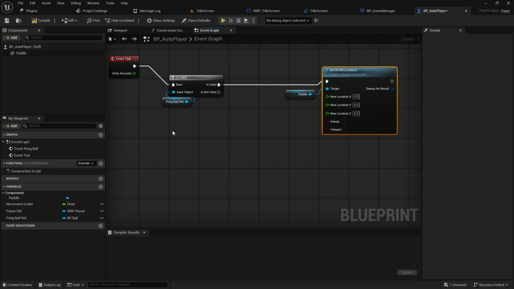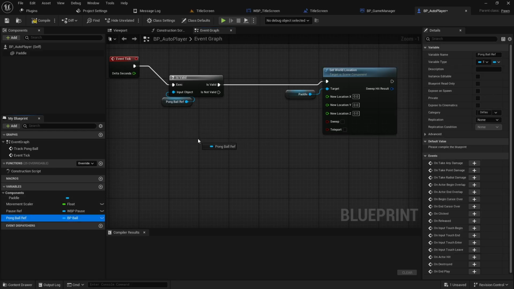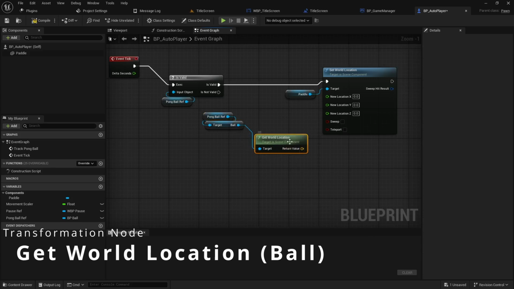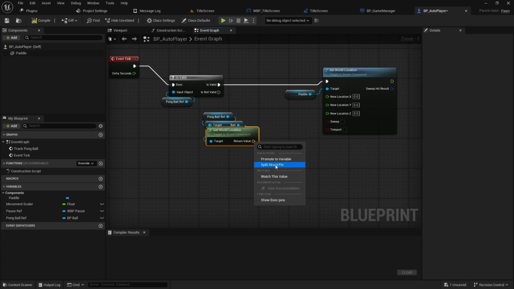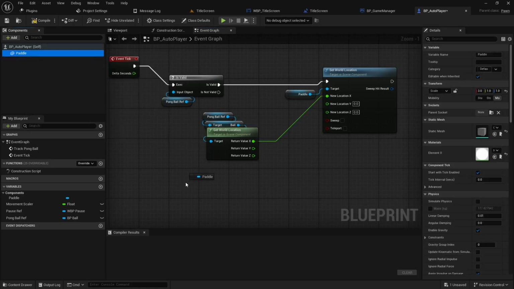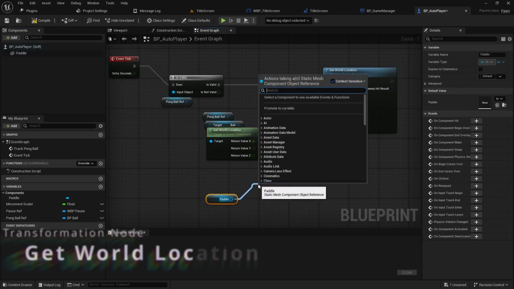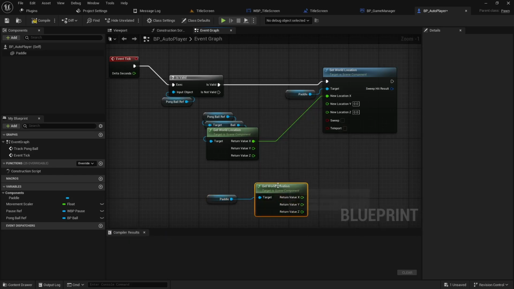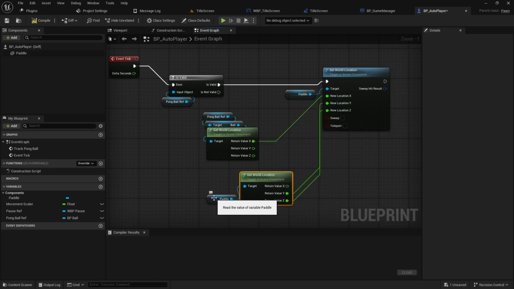So what I can do is get the Pong ball reference, and then I can say get world location. I can split the structure pin. We only need the X value, so I can pass that in here, but we cannot leave the Y and Z zeroed out. So what we'll have to do is get the paddle and get the world location of the paddle. We will split that structure pin, and then we'll pass in the Y and the Z. And maybe I'll move this up here and move this back over here.